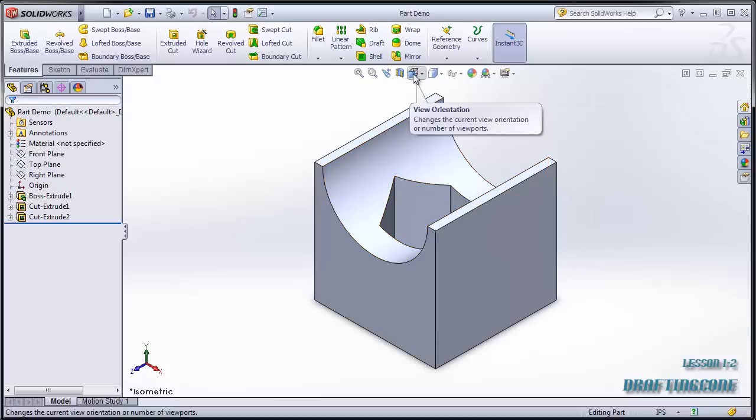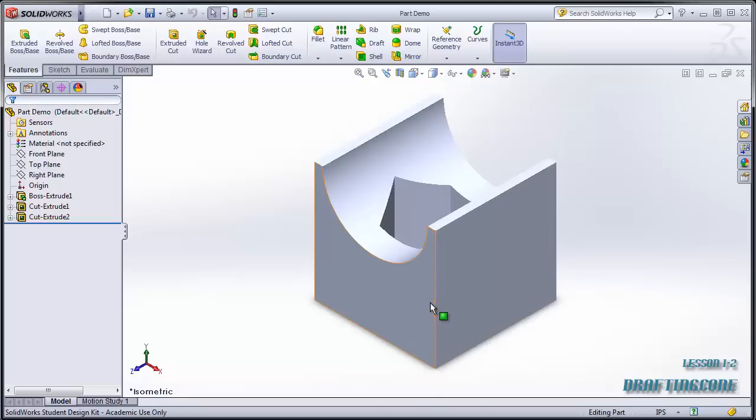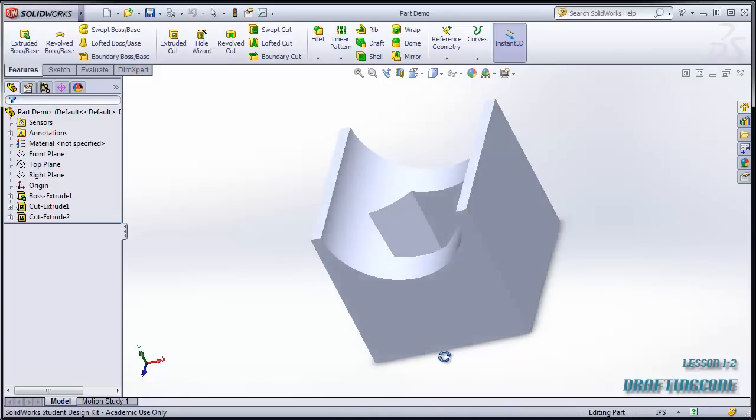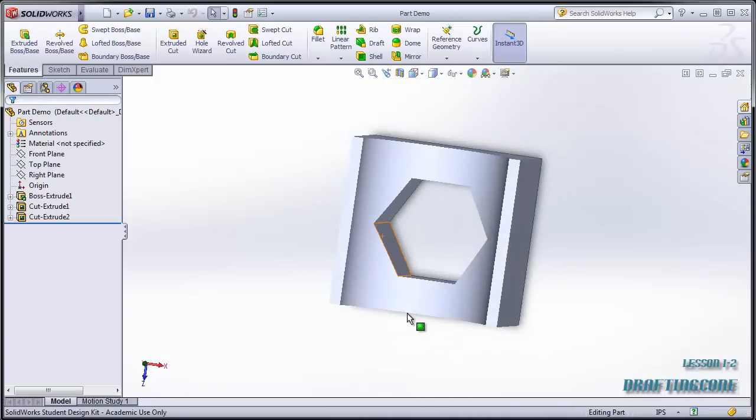The next is going to be the display style. Right now we have shaded with edges. It's a pretty good representation of what the part's going to look like, but if we actually made it, it would look more like this, because you wouldn't have the black lines showing the different features.